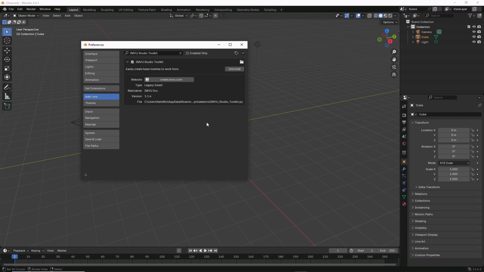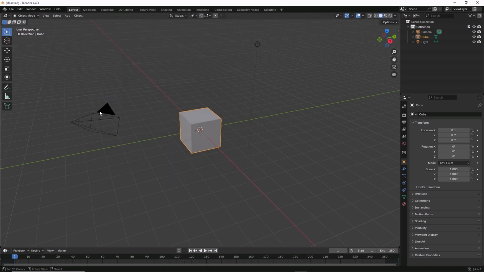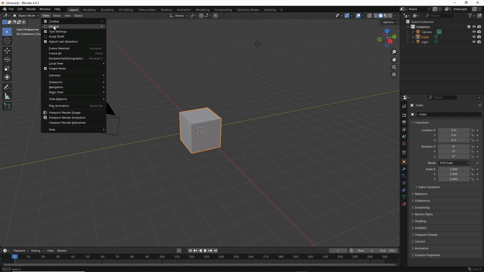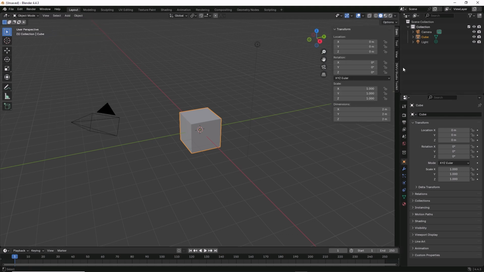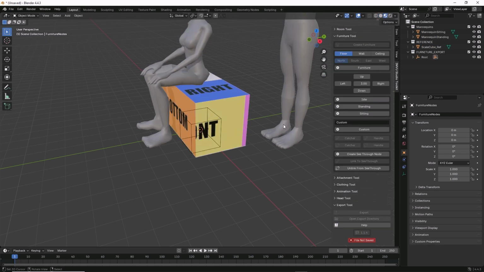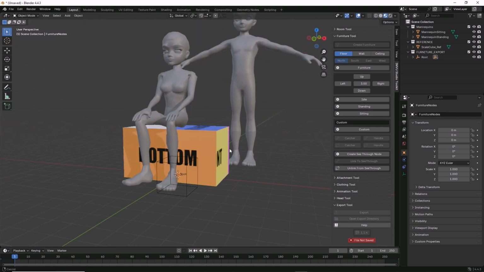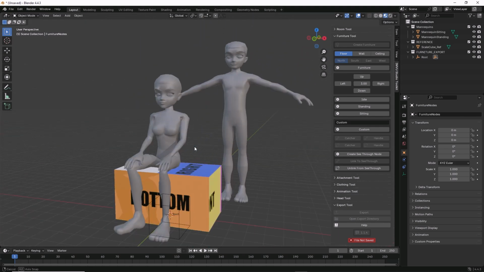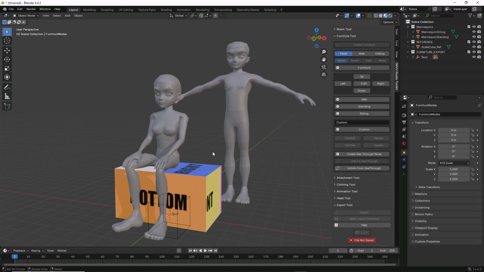So if we now close this and we go into View, Sidebar, this is where the toolkit lives. There is the toolkit, and all we need to do is just click on and load up one of the tools. So create furniture, and that will drop in the furniture template. So that's installing the toolkit for Blender 4.4.